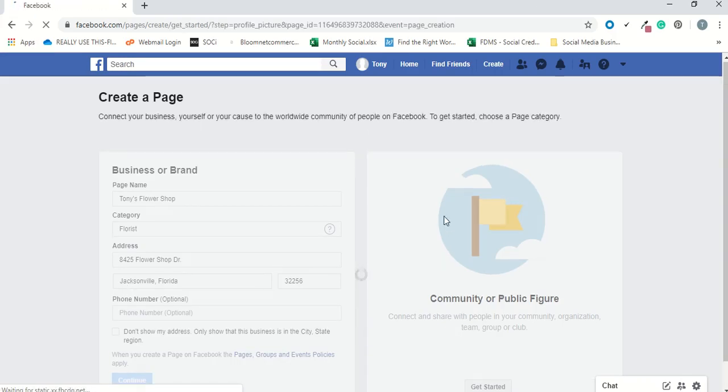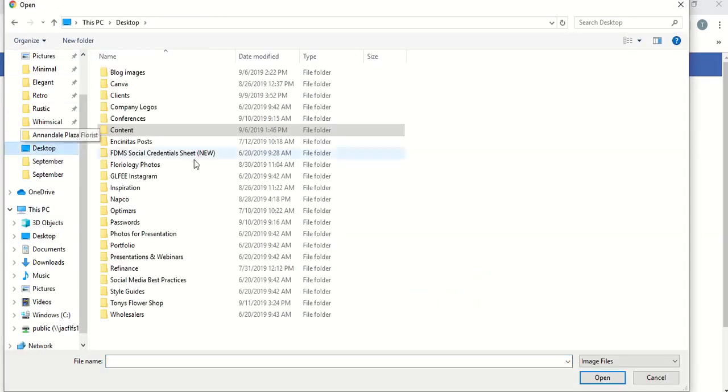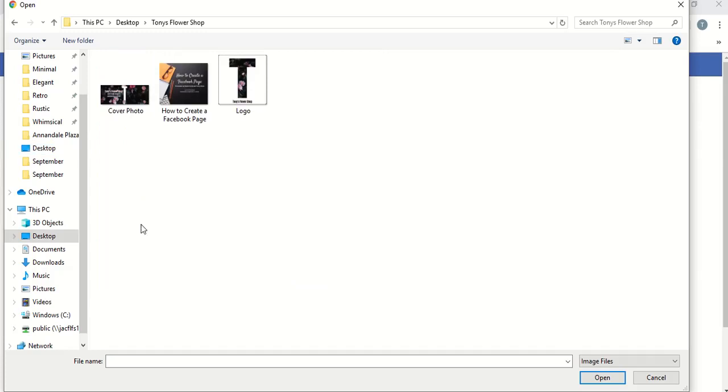Takes a little bit of time, so bear with us. Alright, the next step is going to prompt you to add a profile picture. If you don't have a profile picture or a logo, you can skip it, but we do have something made. So we're going to go to this, Tony's Flower Shop, and add our logo.